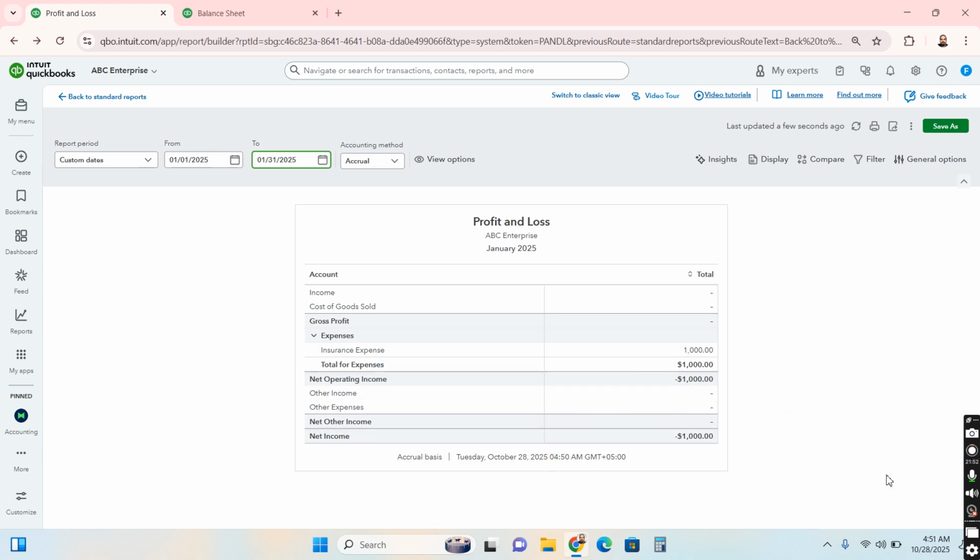So this is the difference between a simple journal entry, and I've also showed you how you can make adjusting journal entries in QuickBooks Online.